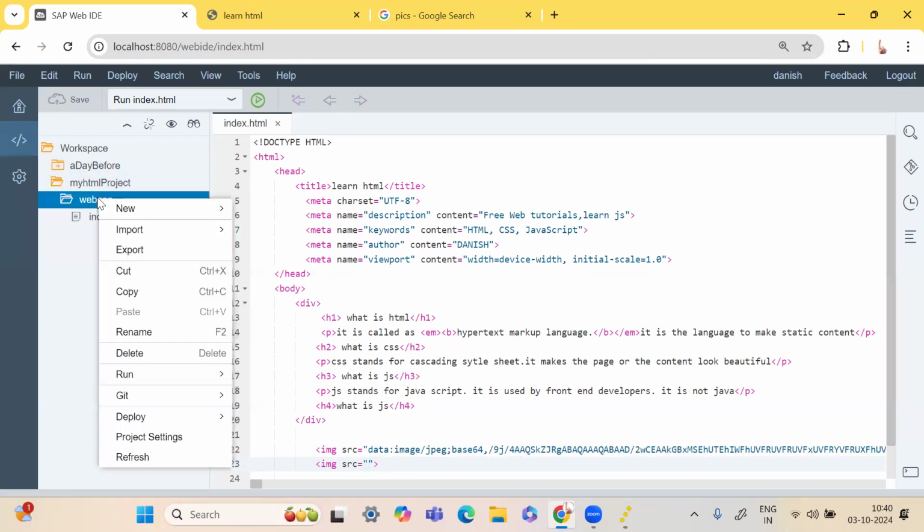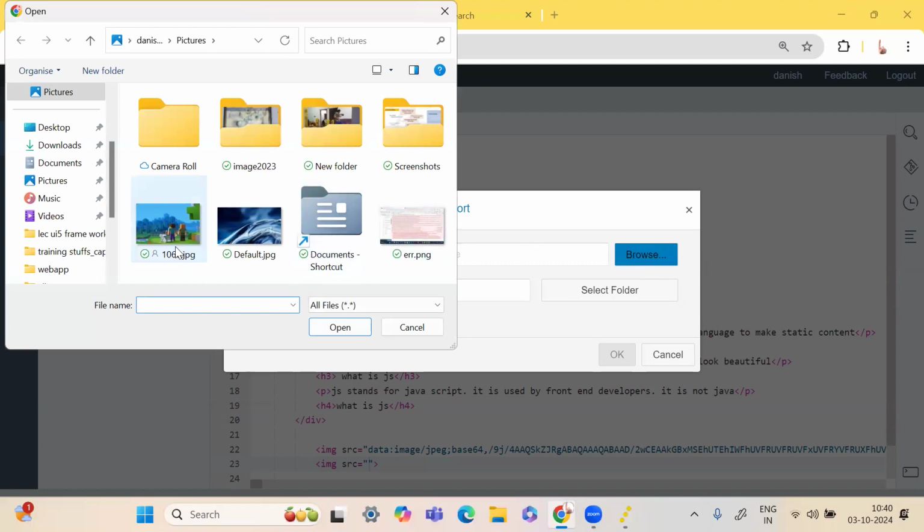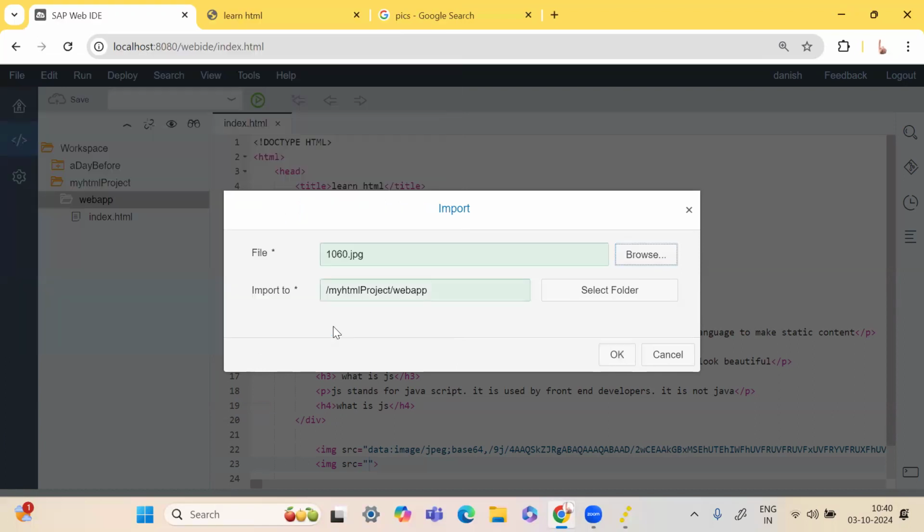I'll right click on the webapp, and I will import from the file system, from my own computer. It will tell me where to go. I'll say just browse. I want to see the pictures. So it took me to the pictures section. You can see over here, this is the picture I want to borrow. Just open it the way you do a normal thing. Press OK. You see this is the picture it's got.